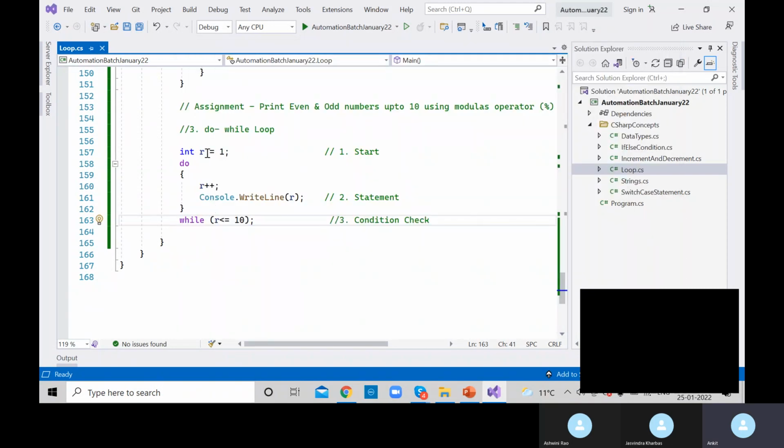It's very easy to understand why we are getting 2 to 11. The value of r is 1, then before printing this value we increase it by 1. So the latest value of r is 2, then we print 2. Then we check the condition: 2 is less than or equal to 10. Yes, then print. Then again this statement starts executing, and now the latest value is 3. Print 3. 3 is less than or equal to 10. This is how it will work.